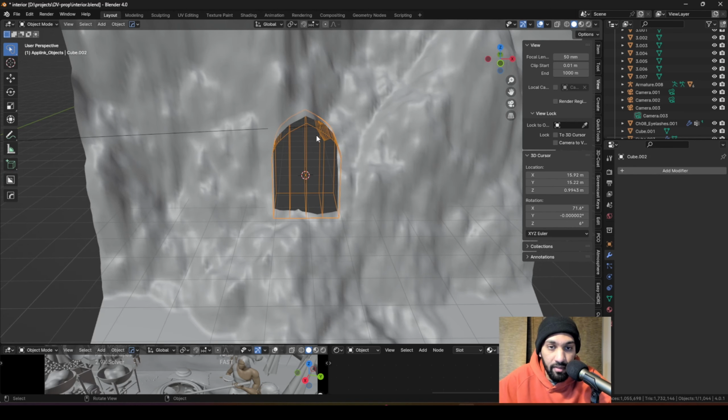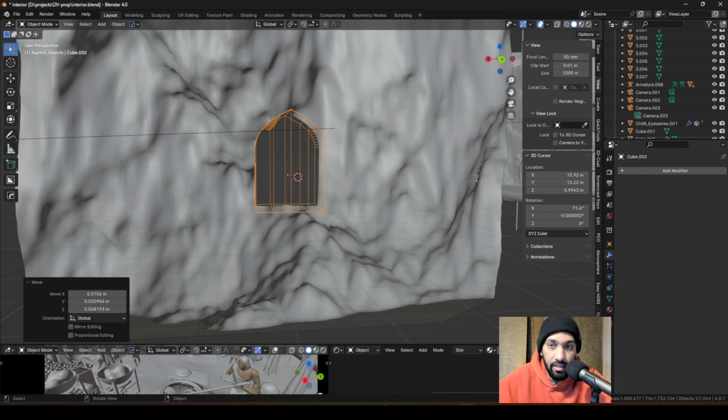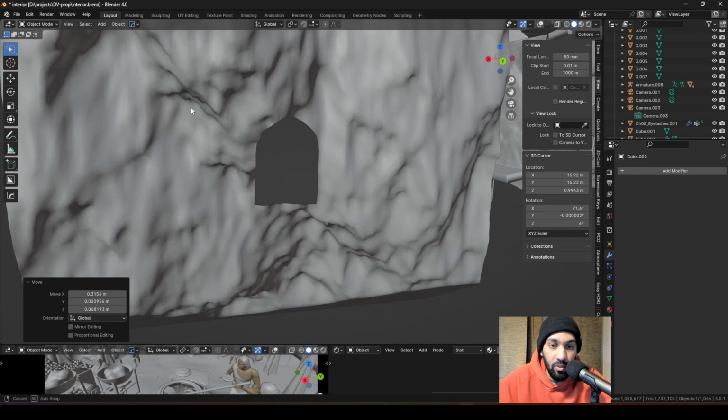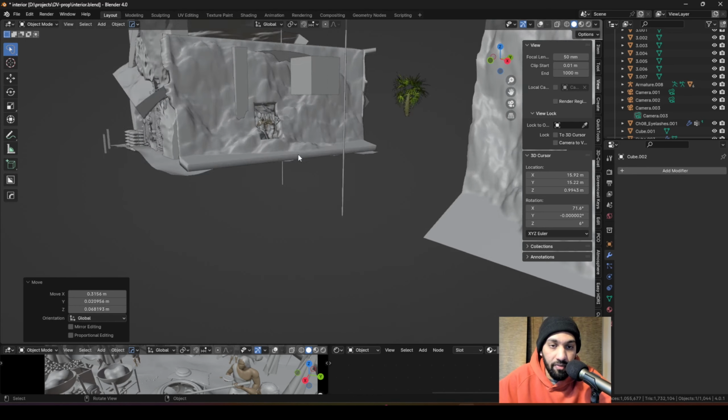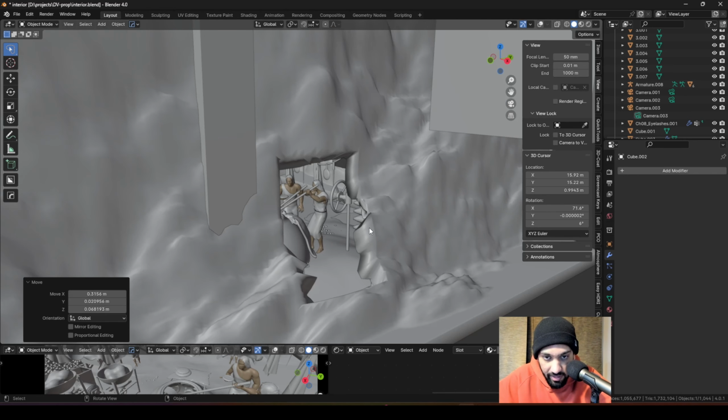So when I move this around, it's just going to cut through it. This was a really easy way to get that kind of opening up here, and it worked so well. I wanted to give it a little bit more thickness. You see how it's kind of broken and has a little bit of thickness up here.